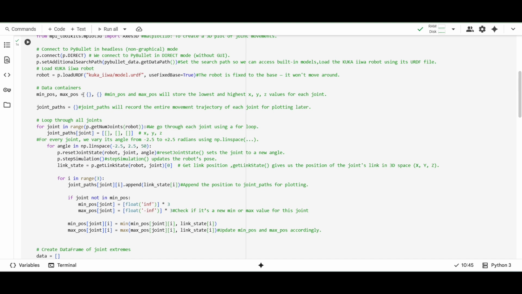For every joint, we will vary the angle from minus 2.5 to plus 2.5 radians using linspace. We loop through each joint of the robot, and for every joint we create three empty lists to store the x, y, z positions that it visits during the angle sweep.